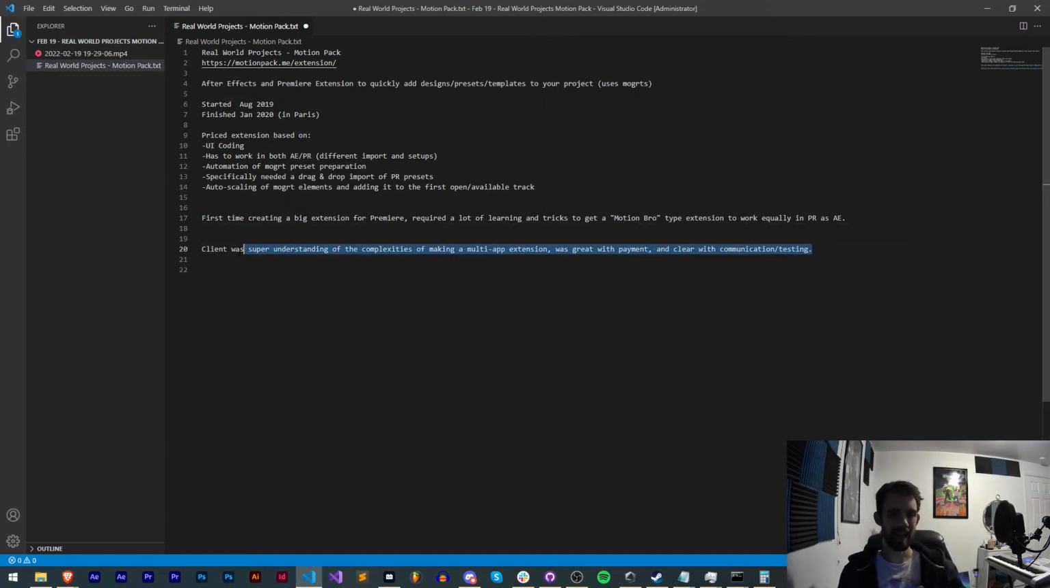And my biggest takeaway from this project is that when you have a great client who is respectful, somewhat knowledgeable of what you're doing, which adds another level of respect, and also is very understanding and is willing to add extra funds or budget if things change or come up. The client was super understanding of the complexities of making this multi-app extension.